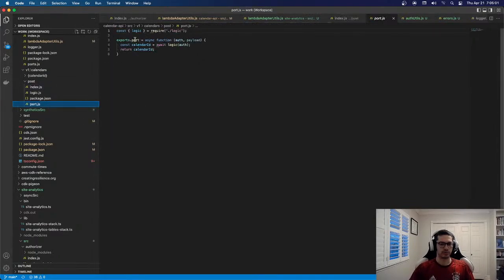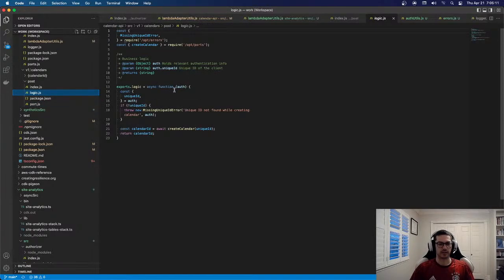Here's the port, and the port is pretty much the interface for the business logic. So I have auth and payload. The logic itself only needs the auth, in this case, to create the calendar, and then the logic pulls out the auth, I pull out the unique ID. If there's no unique ID, then I throw an error, otherwise I create a calendar. And creating a calendar is also a port. So now we have an outgoing port.